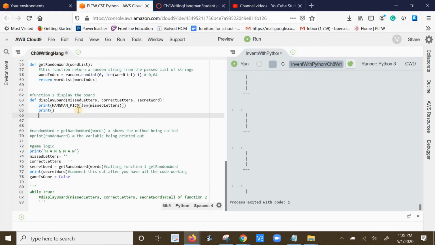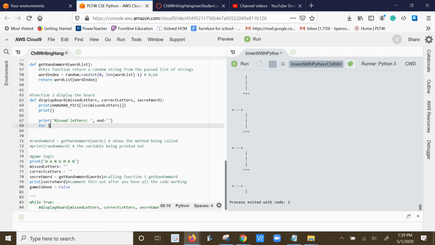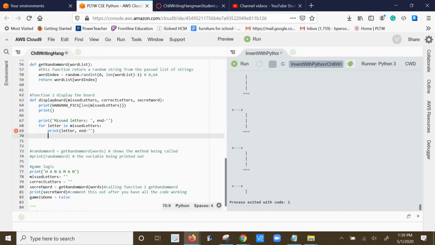Okay, so let's continue this function. So we're in function 2, and we're going to print the words missed letters, and I'm going to have a comma here, and we're going to use the end parameter. And that's going to be two quotes. So for letter in missed letters, we're going to print the letter, and this is where the new line will begin. And then outside of that for loop, we're going to print an empty line.